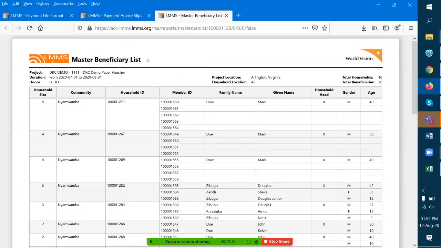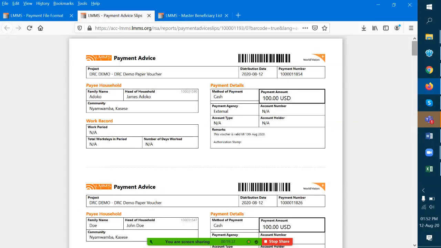So once these paper vouchers are printed, they can be distributed to the beneficiaries, and the vouchers can be collected by the merchants, and in exchange for goods or cash.